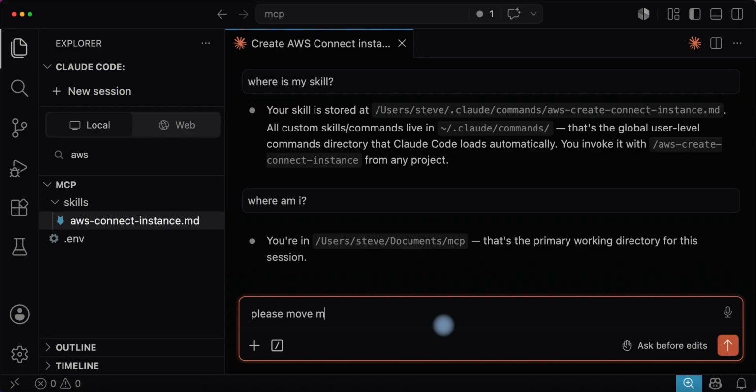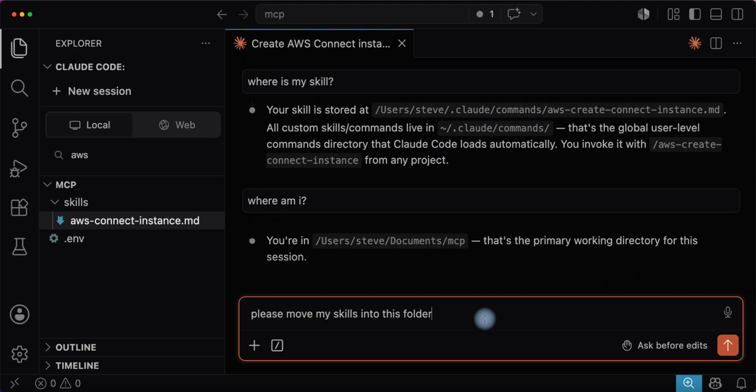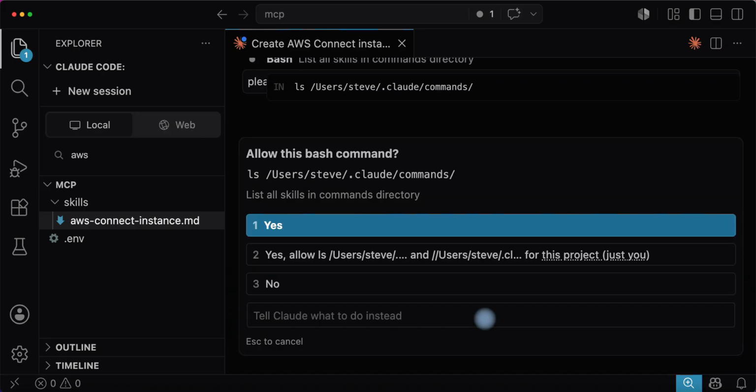Please move my skills into this folder. Now, in some sense, this skill could be at a high level, but I don't really want it. I want it to be in here. It should understand this, but let me just try to be specific here because I want everything to be transparent.